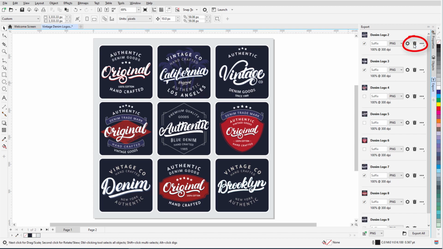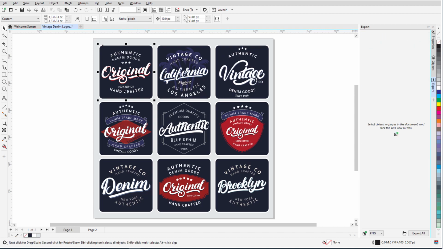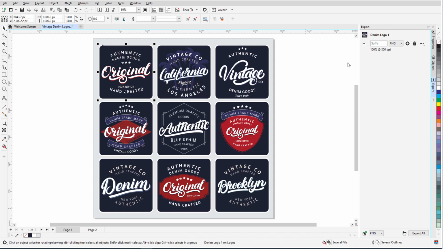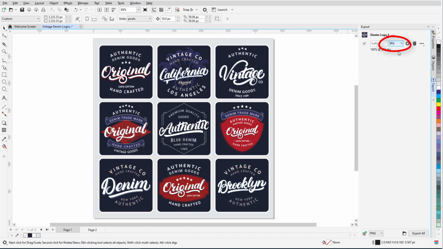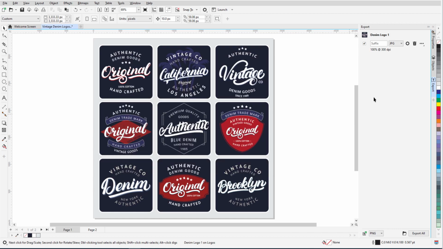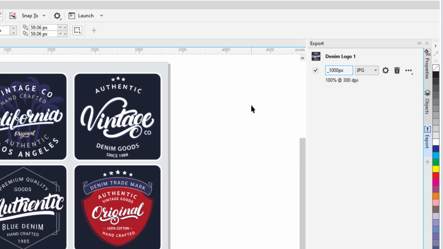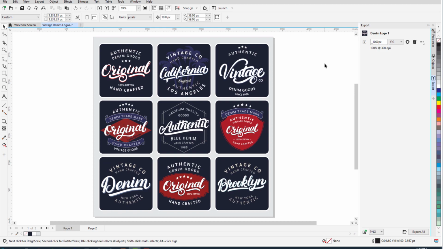In the Docker, I'll click the Delete icon for each object to remove it. I'll select just one object, the first logo, and bring it into the Export Docker. This time I want JPEG export, and I'll click the Settings icon, which opens the export settings relevant to JPEG export. I'll choose High Quality JPEG and leave the rest. For suffix, I'll add _1000 pixels so that after exporting, I'll know which version is which.